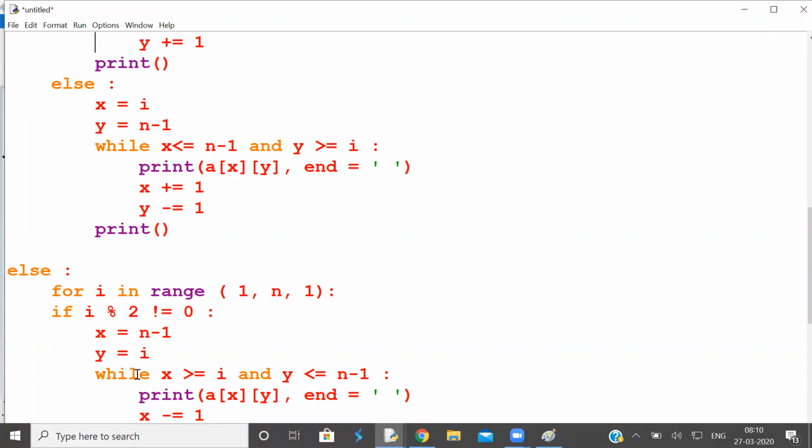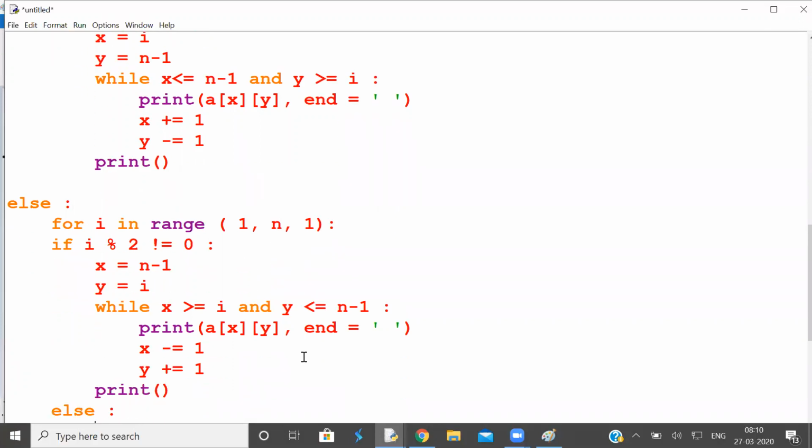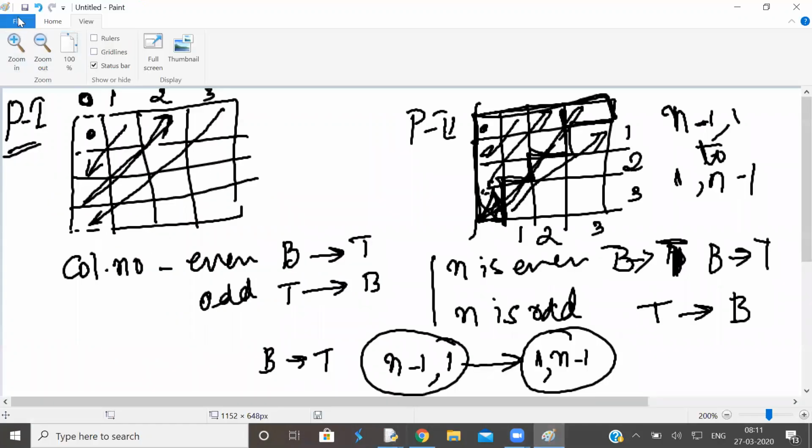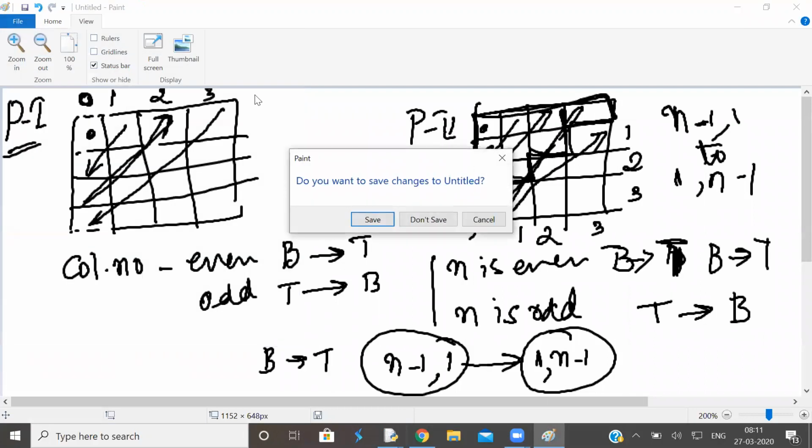Number of rows is even. So top row is 5, so next row is 6. Fine. So when even, you travel from... let us draw one more diagram here. Let us close this and draw one more diagram.